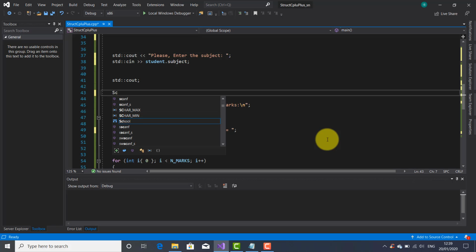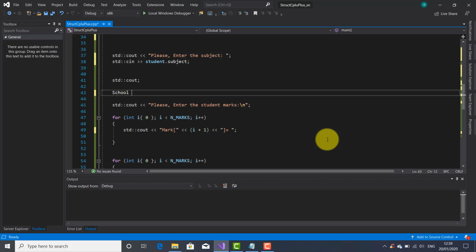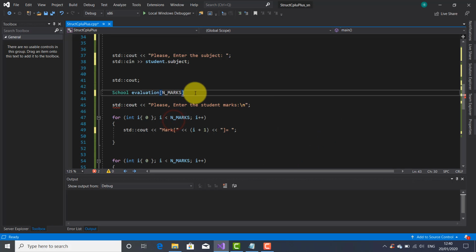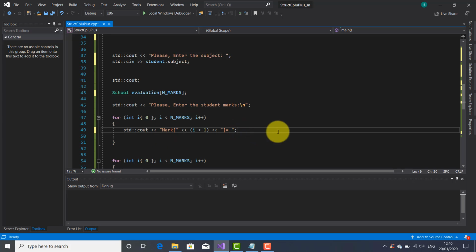So I'm going to use the name of the structure, school, and here I'm going to declare an array with this name, evaluation, for example, square brackets, and here I'm going to use this constant, which has the value 3, as you know. So that means the size of this array will be 3. All right, and semicolon.